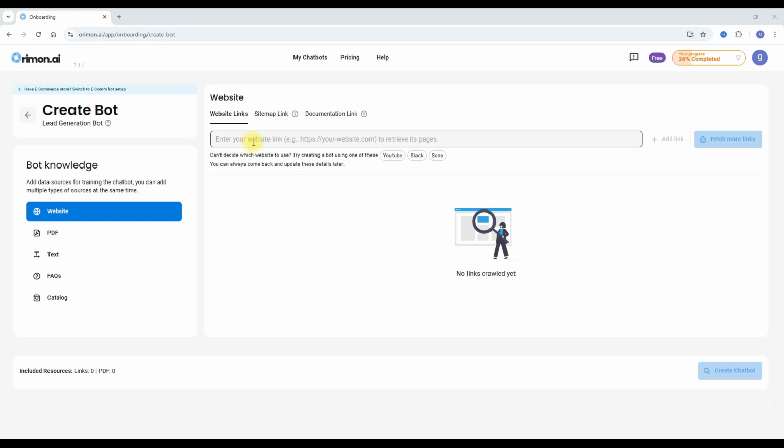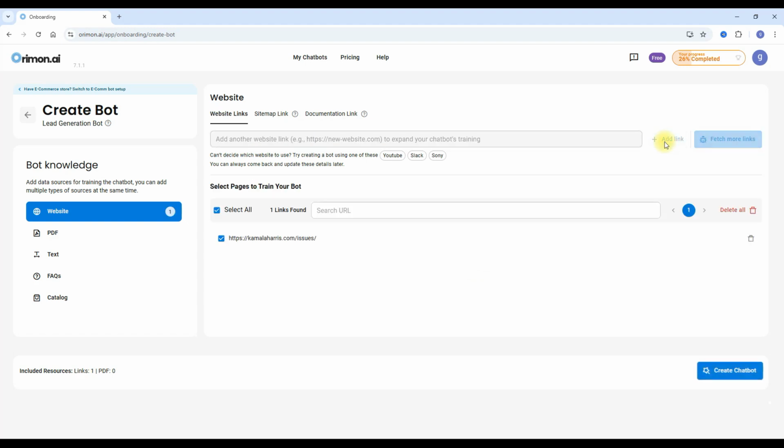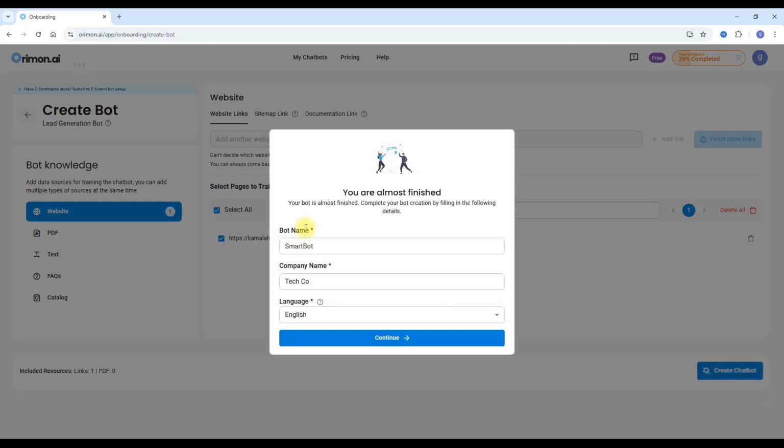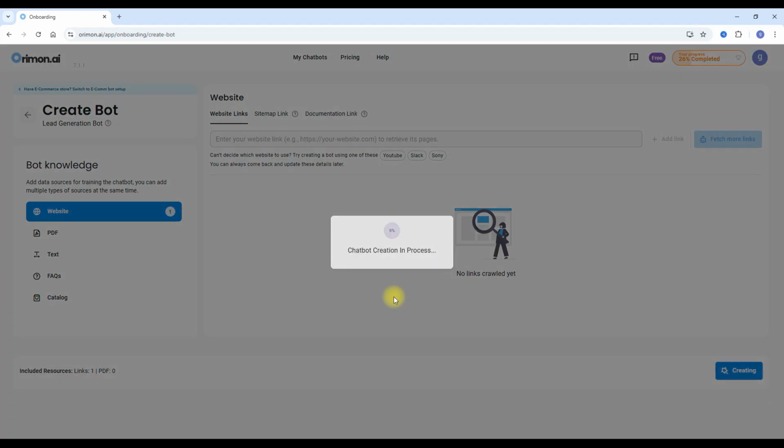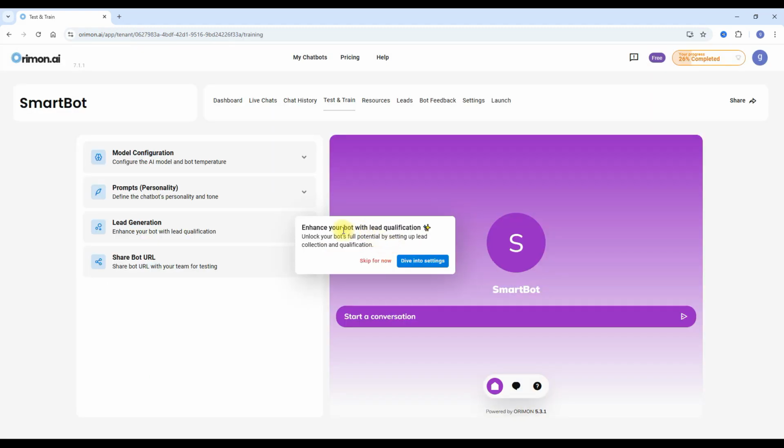As always, I use this link because it has a lot of text. I click add link and then I can create my chatbot. I'll leave it as that. It doesn't matter. Let's continue. Creating the new bot. It's taking a bit of time. Here we go. Okay, so let's ignore this for the moment.